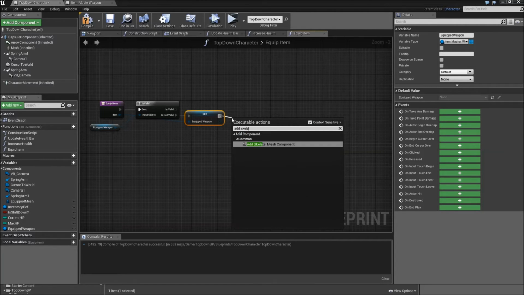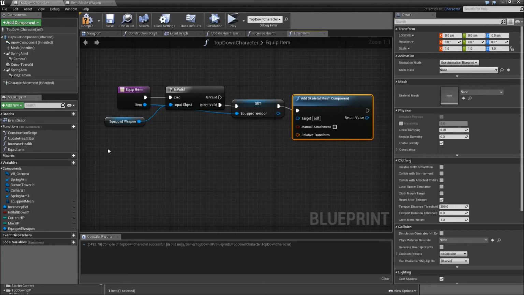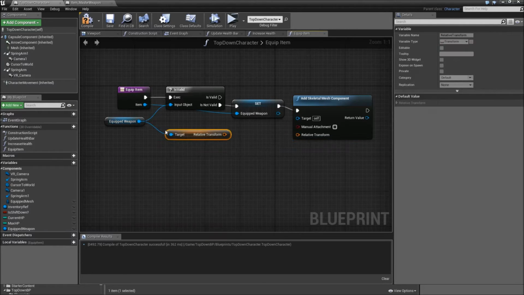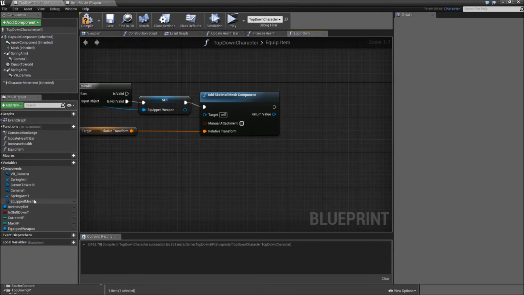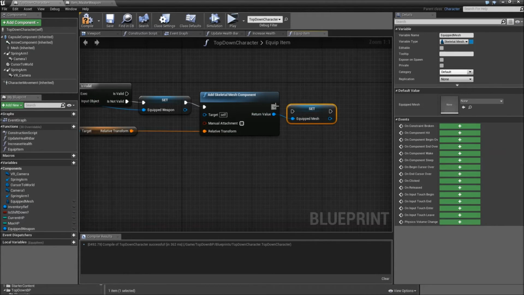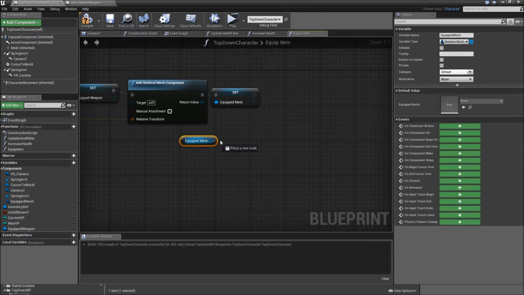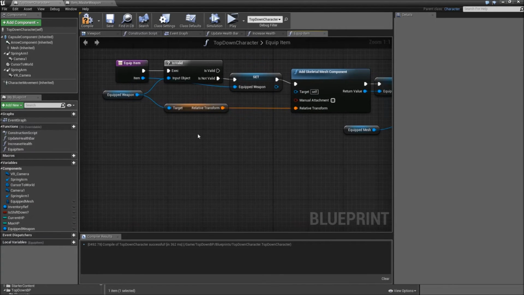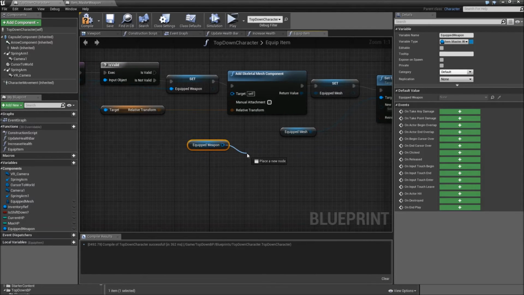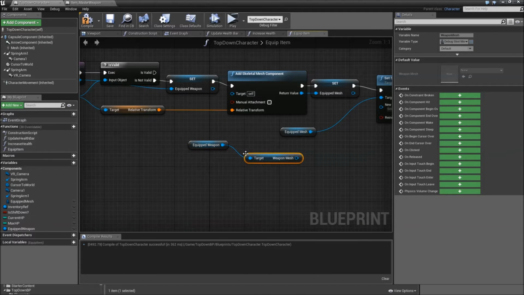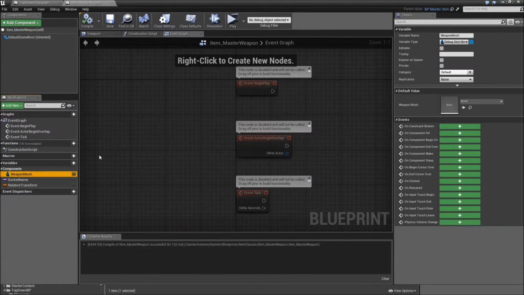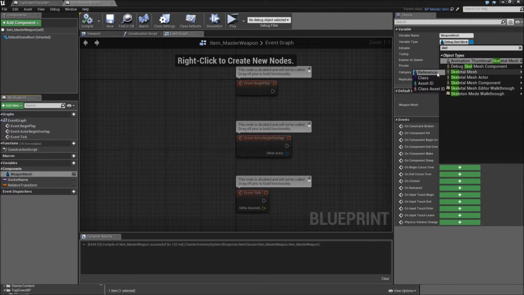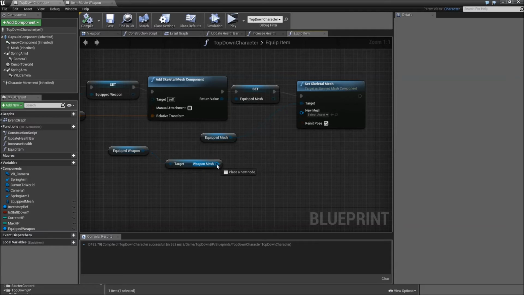Then search for add skeletal mesh component. For the transform, you can get the equip weapon and search for the relative transform variable here. After that, set the return value to our equip mesh. Let's drag in our equip mesh, and now we want to set skeletal mesh. And we will set that to the mesh of our equipped weapon. So search for weapon mesh. Connect that to the new mesh. Make sure that in your item master weapon, the weapon mesh is not a debug skeletal mesh, but a real skeletal mesh reference. Now compile and save. And we should be able to connect that.